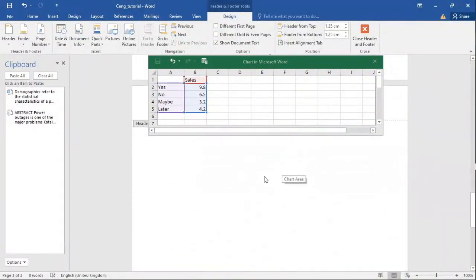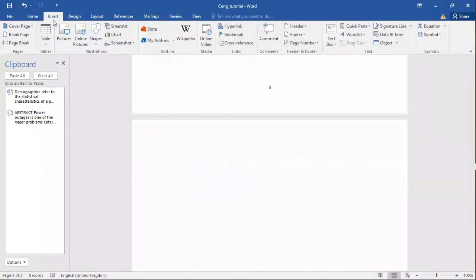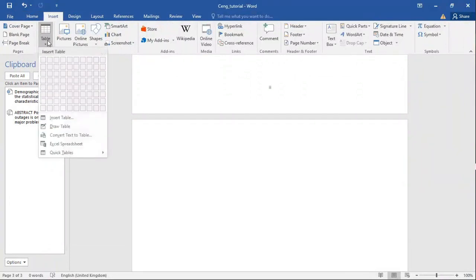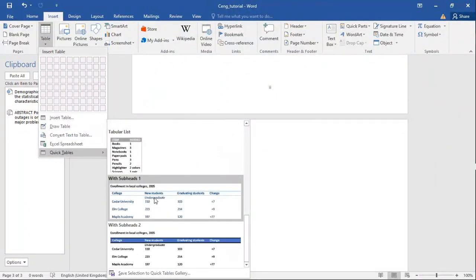Now let's look at how I would insert a table. I would have to close this. Now, inserting a table, there are different forms of tables that you could insert, right? You could draw it on your own, or you could just go to quick tables. You look at the one that fits your work, and then you choose.